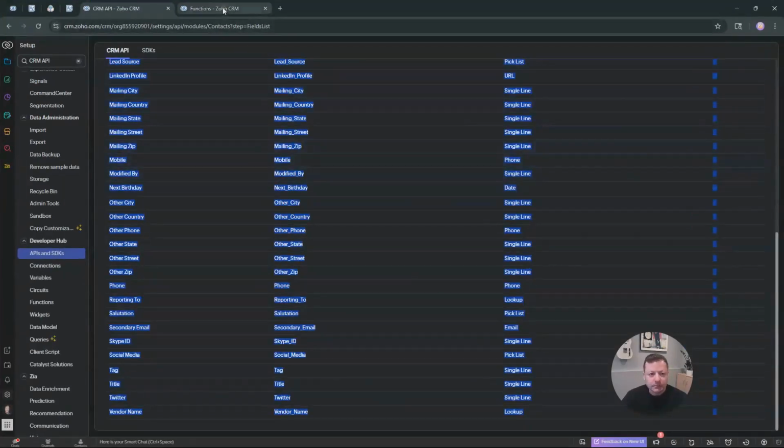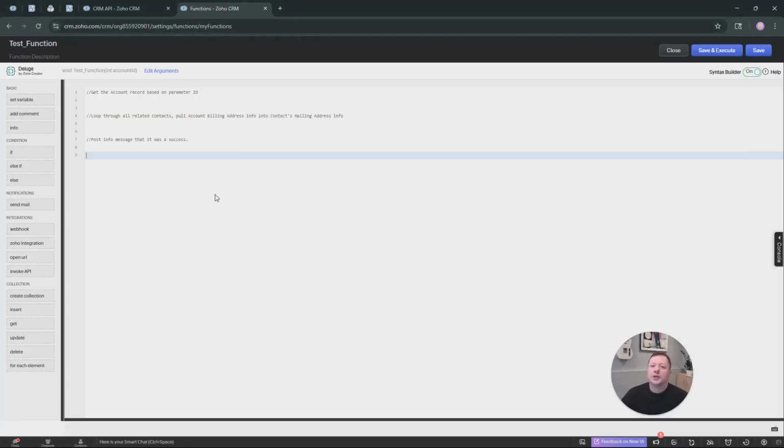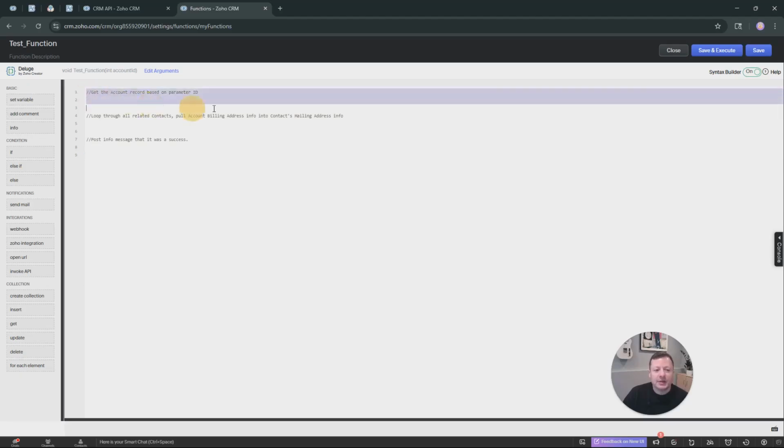I think I have something on my other screen here. So here is a custom function I'm working on, and the point of this custom function is whenever the billing address changes on an account in the CRM, I want the mailing address of the related contacts to be updated with that same address information. Pretty common workflow we do all the time for people. So it has all the field names based on the API information that I copied and pasted. And what I've done here is just written some comments into my Deluge editor: get the account record based on parameter IDs, okay? Loop through all related contacts, pull account billing address info into contacts mailing address info, and then post info message that it was a success.